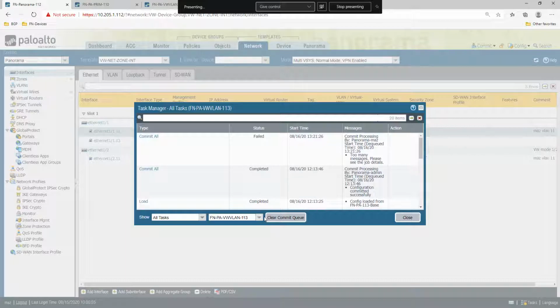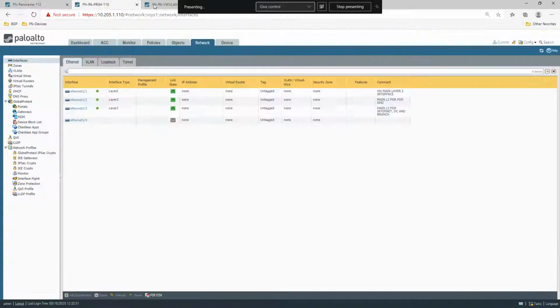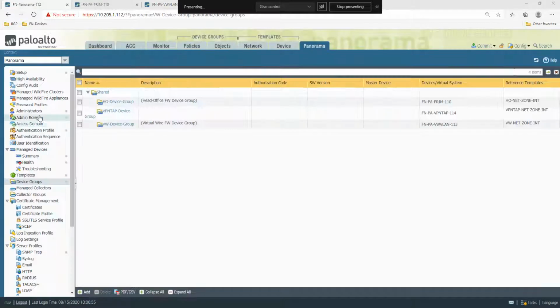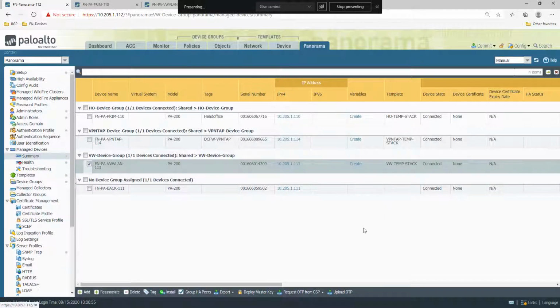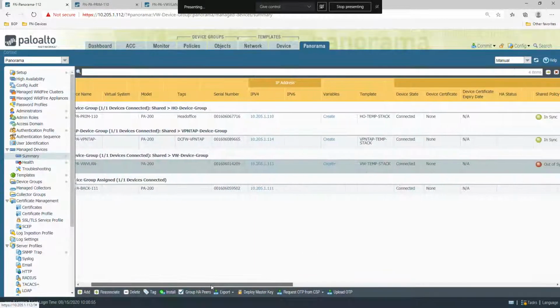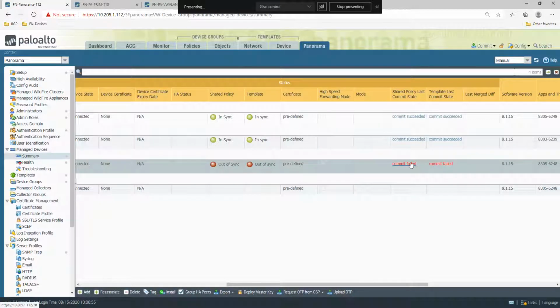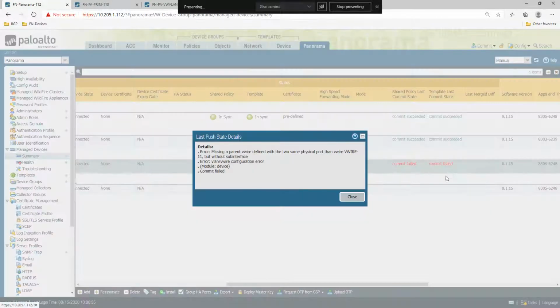Okay, the configuration has failed. Interesting. If you want to see why the configuration failed, you can go into the summary and look at device 113. Here you can see this commit failed, template commit failed. It shows you why the commit failed: missing a parent virtual wire defined with the two physical interfaces, then the virtual wire 11, but without sub interfaces, error VLAN virtual wire. That is the problem.